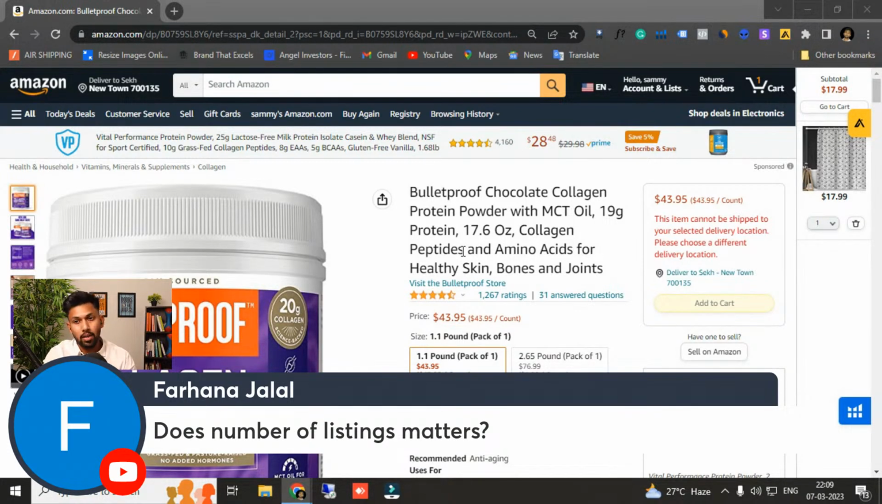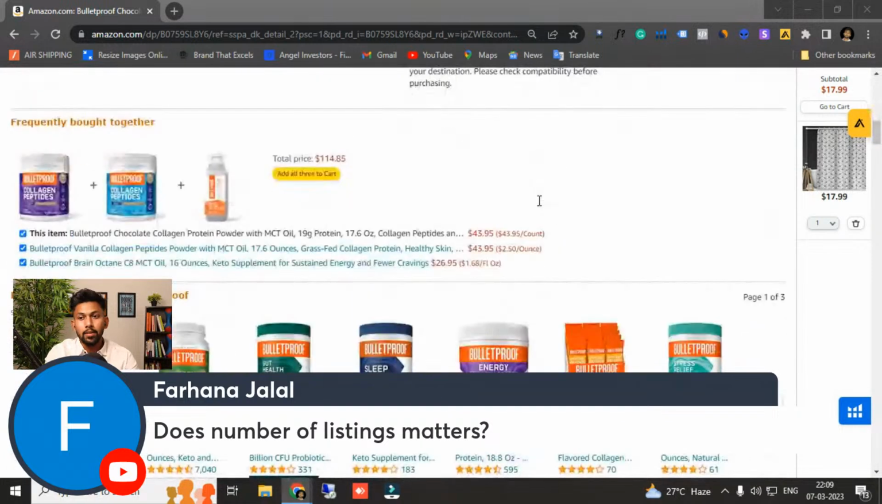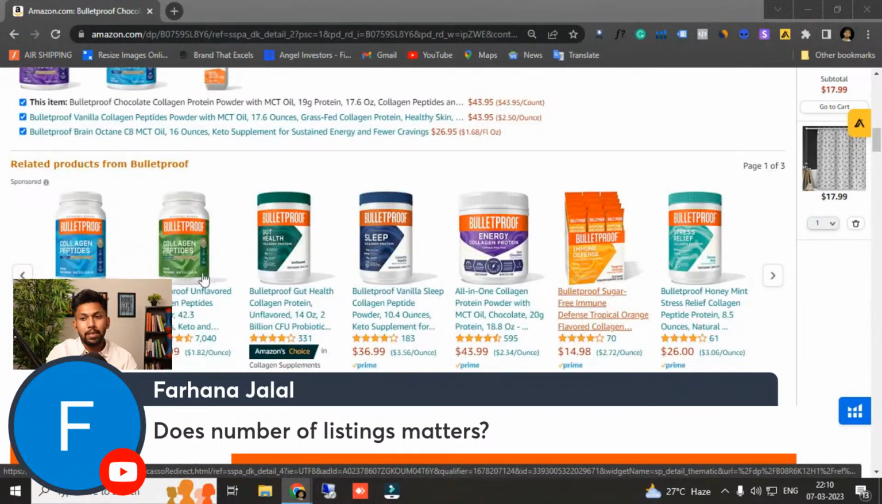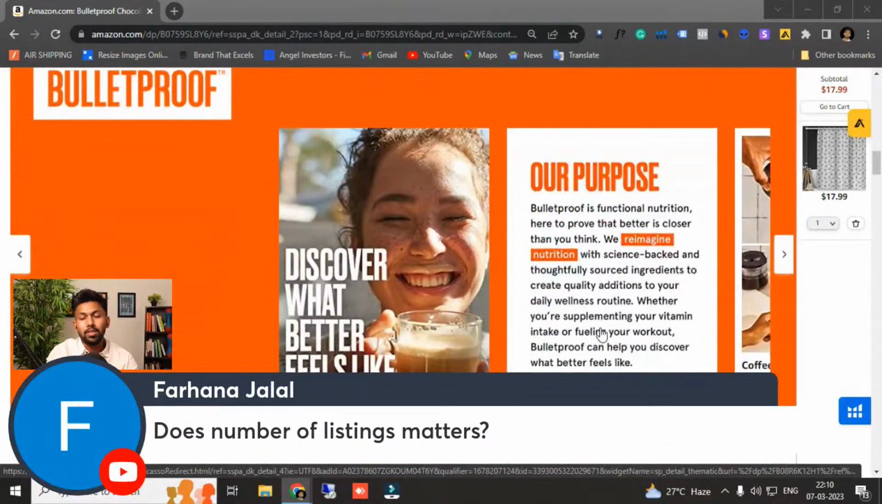I'm talking like this. If you go to Bulletproof Coffee, search and go to any of their listings, you'll see the whole listing is covered by only their products. All these are only their products. You can see frequently bought together is completely captured by them. Ads completely captured by them. Now, this is obviously a brand story.